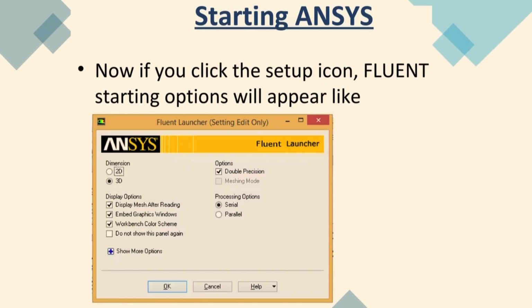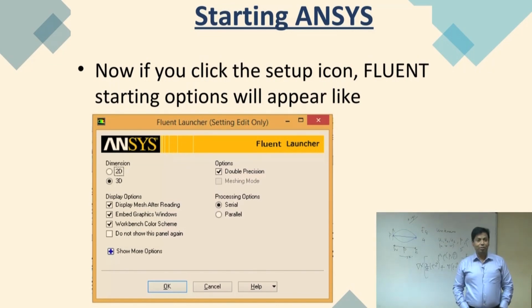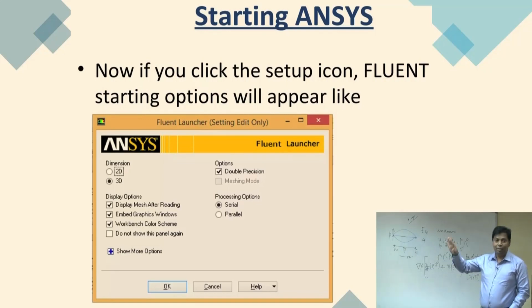Once it opens up, you have to think about what dimension your geometry is. Is it 2D or 3D? If it is 2D and you choose 3D, you cannot read it. Fluent cannot read your geometry or mesh file. So you have to choose the correct one.